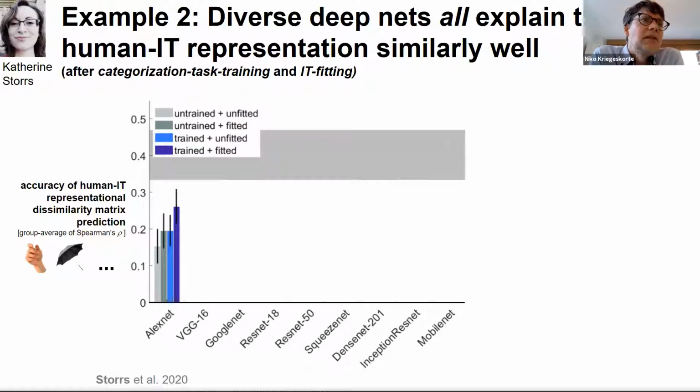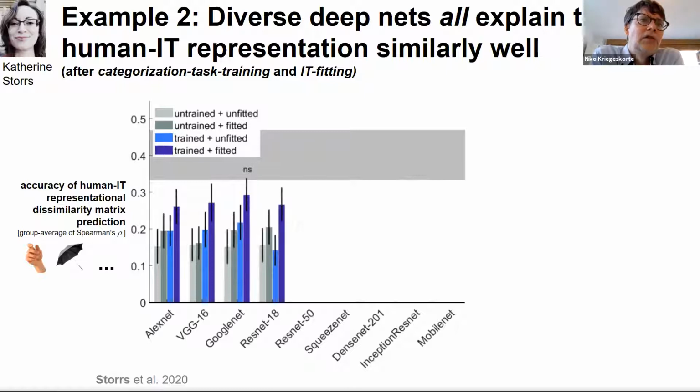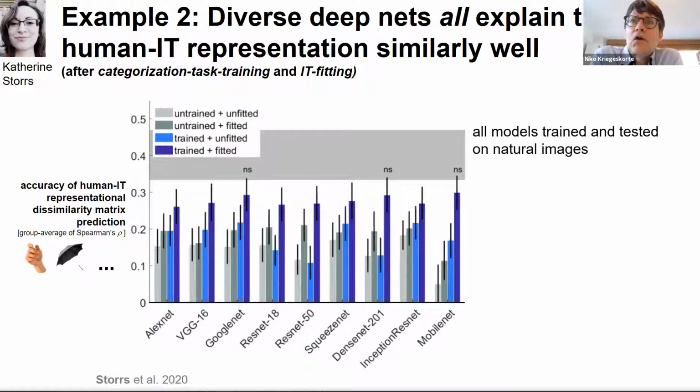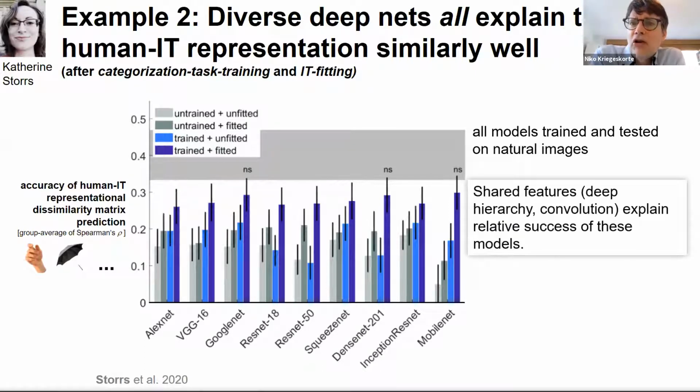So for AlexNet, it looks like this. So both training and fitting helps somewhat, but even the untrained and unfitted model with random weights explains some variance already. And then when we look at all the other models, we see a strikingly similar picture, with most of the models sort of approaching the lower bound of the noise ceiling, but not quite reaching the noise ceiling, and the models very similar to each other. So all these models were trained and tested on natural images, and we think that might be part of the problem here. We think that it's the shared features of these models, the deep hierarchy and the fact that they're all convolutional, that explain the relative success of these models.